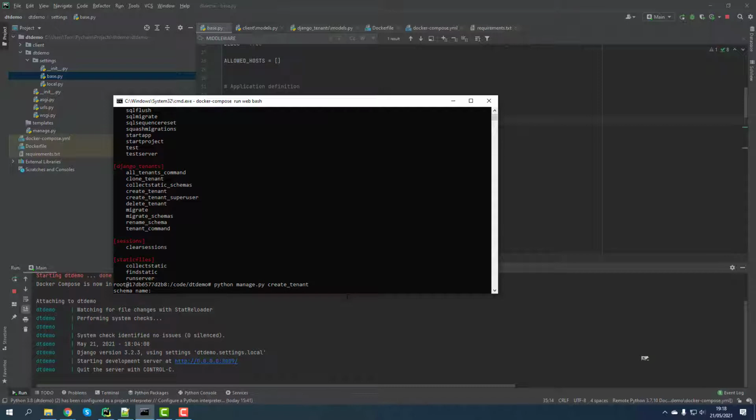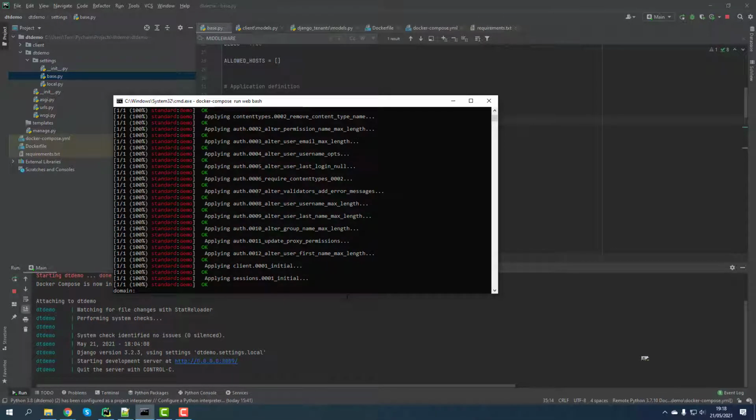So the schema name we're going to say is demo. Name is demo, and domain we're going to have demo.localhost. If you use anything at localhost, you will find that works on your own computer. I used to have to modify the hosts file, but using .localhost means you don't have to modify the hosts file. Is it primary? Yes, it is.